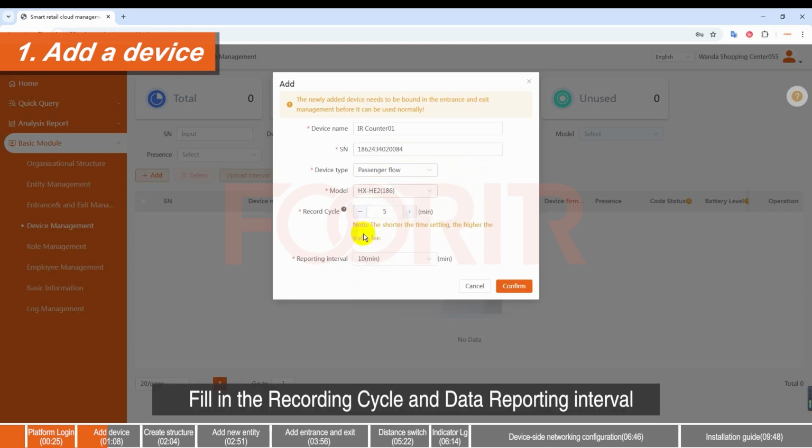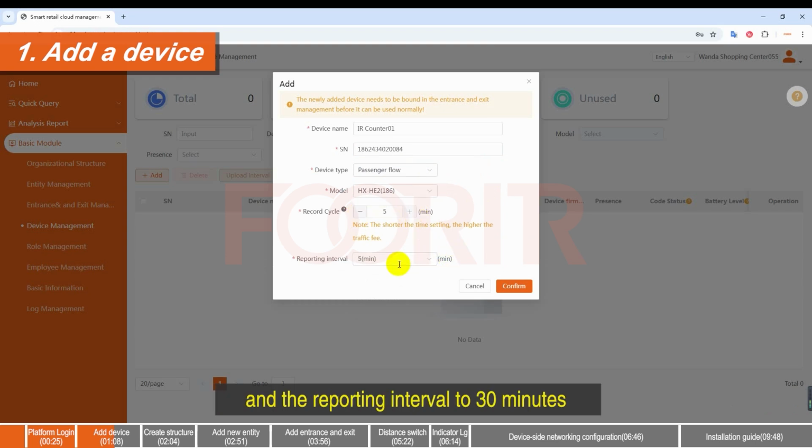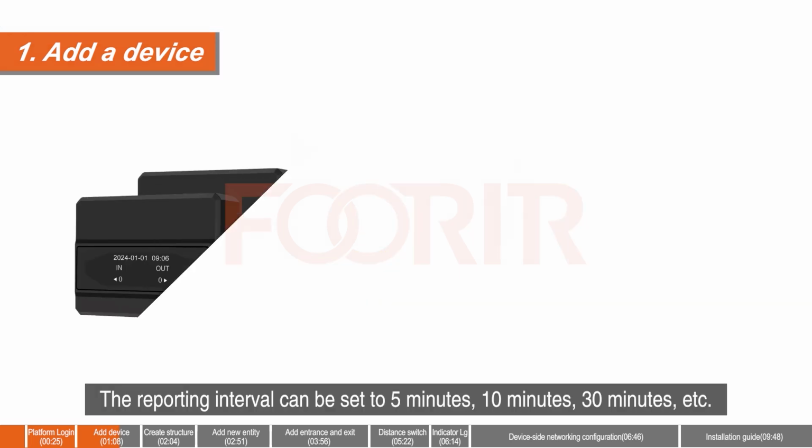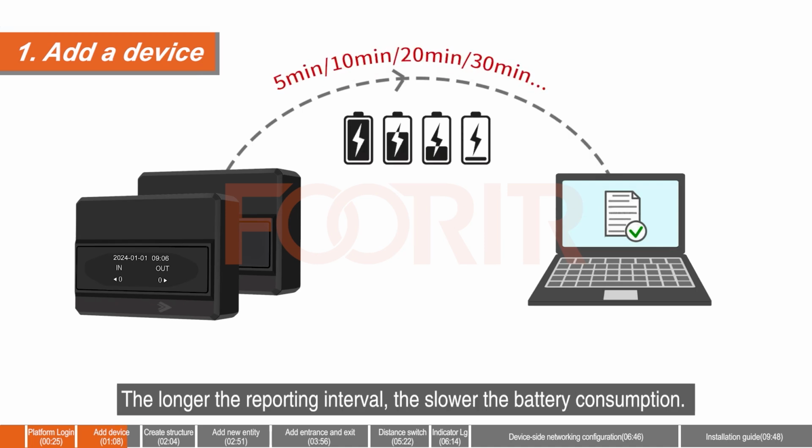Fill in the recording cycle and data reporting interval. It is recommended to set the recording cycle to 5 minutes and the reporting interval to 30 minutes. The reporting interval can be set to 5 minutes, 10 minutes, 30 minutes, etc. The longer the reporting interval, the slower the battery consumption.